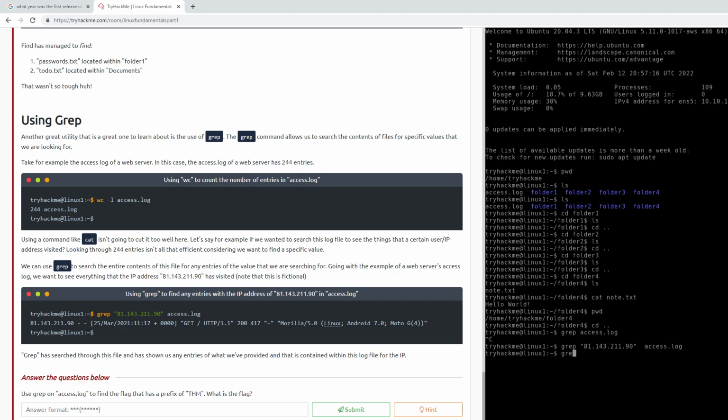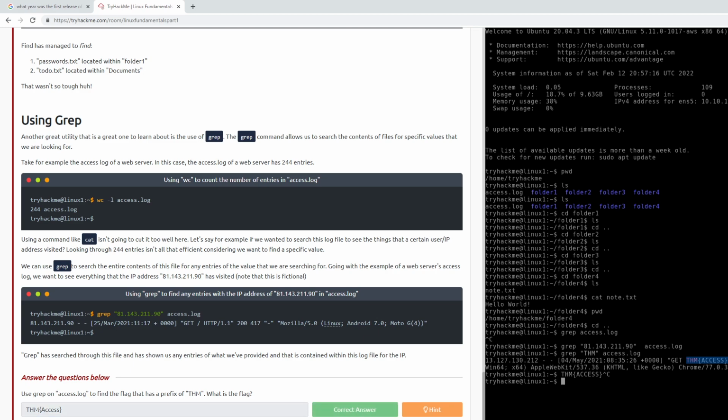So it just needed to look for THM, so we're going to go ahead and put that in parentheses to show that we're looking for it in the access.log file. And it's going to be this one right here, get THM access. How are we going to copy that over? Actually, no, we can't. So you're just going to do THM with this, and then you're going to do access, and then put another bracket in it, and that's it.